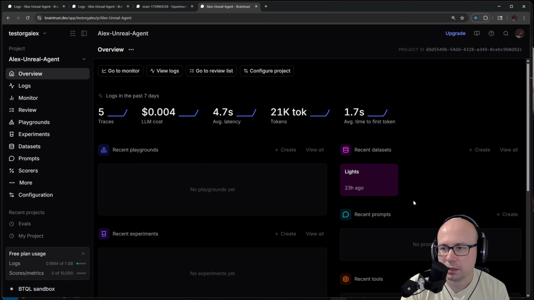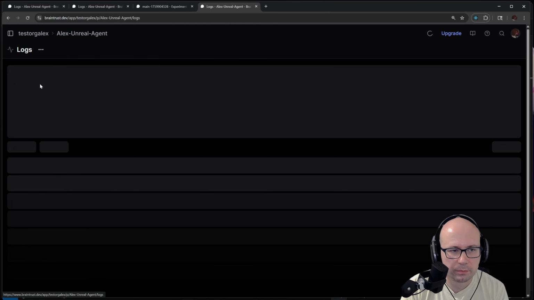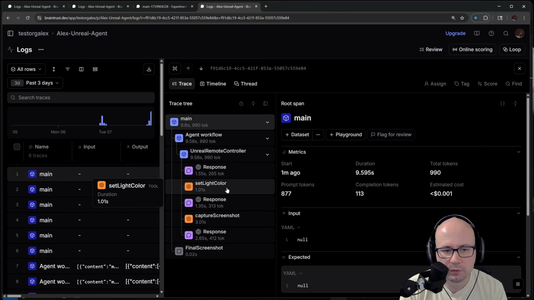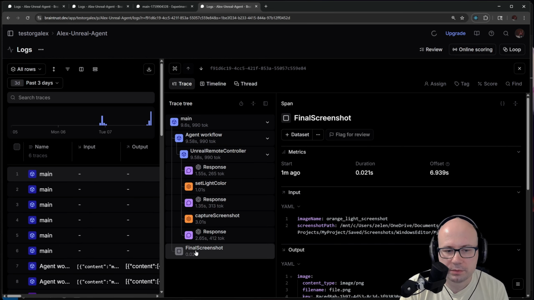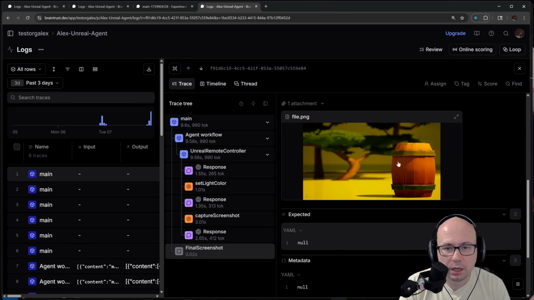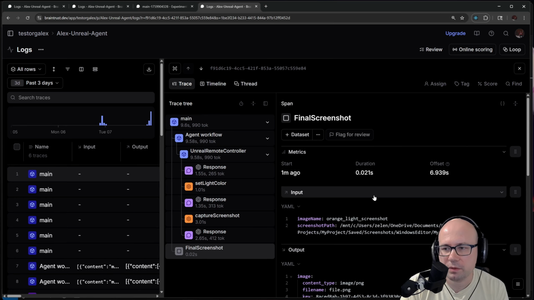So let's go to the UI and we can take a look at how that looks. So I'm here in logs, and I can go to my latest log, and you can see the trace here. You can see both of my tools are being called, so set light color and capture screenshot. And then I'm just logging one more span outside of the agent flow so I can get my picture out so I can see it in my logs. So this is pretty cool. This is giving me a lot of visibility into what's happening, but this isn't really giving me anything to kind of iterate on my prompt.